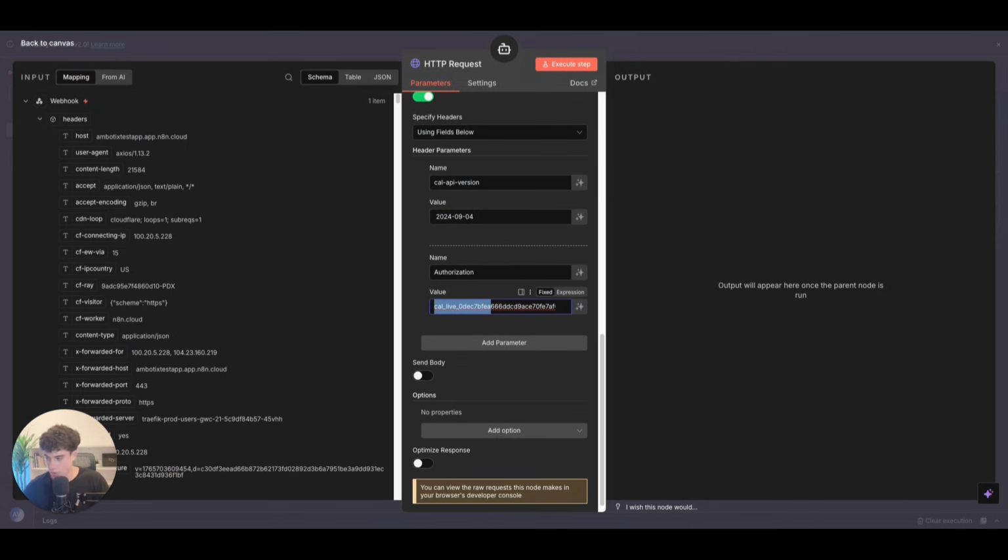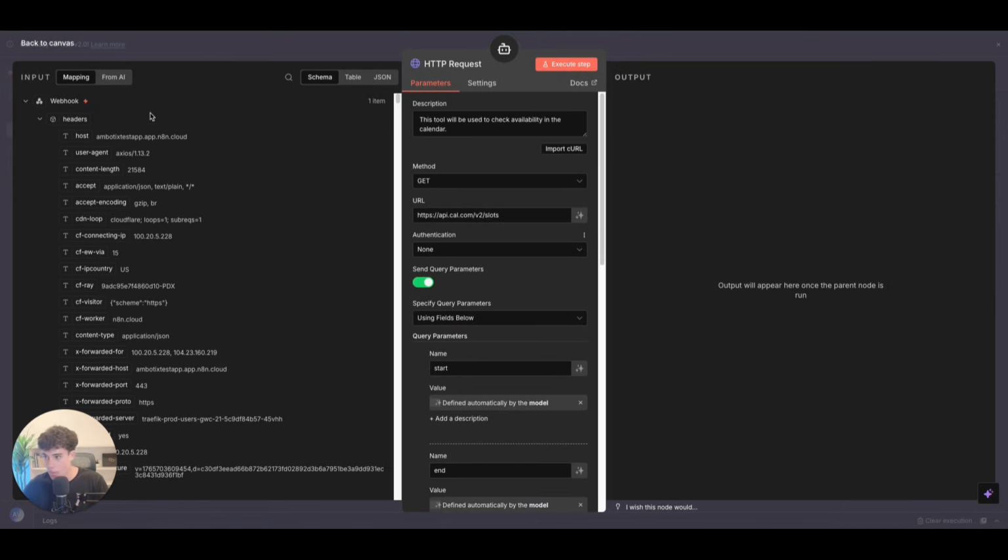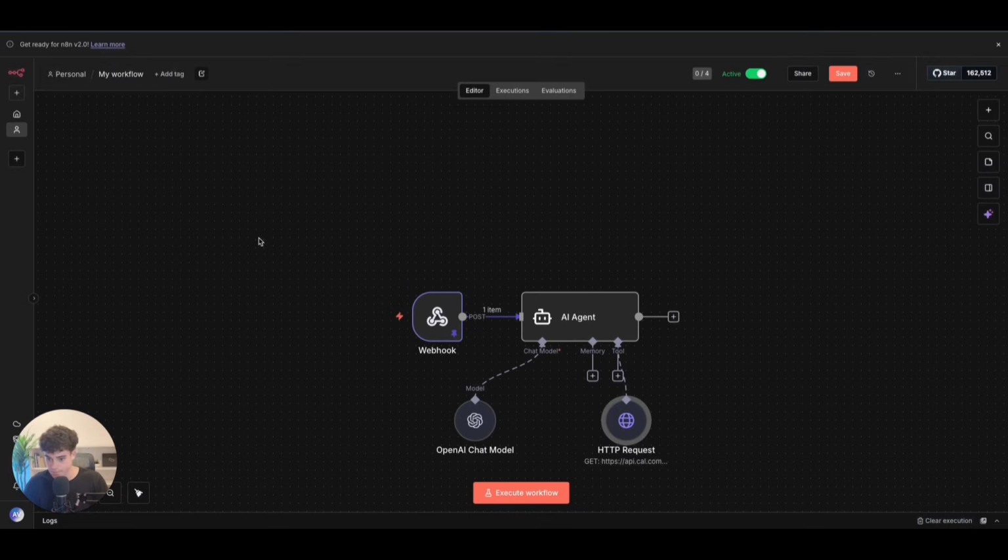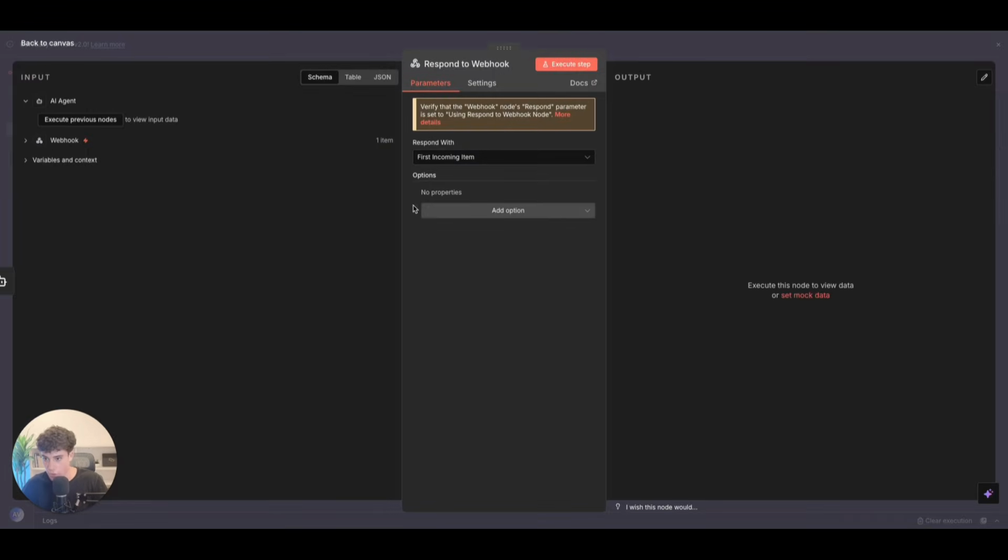But that is not obviously the required format. We need to put the word bearer before it. So it needs to be exactly like this, bearer, and then a space. So we can see this is our API request, and it's going to be checking for that available time slot. So now that's going to be it for that API request. And then finally, we're going to add a respond to webhook node to respond to everything. And then it's just going to be with the first incoming item.